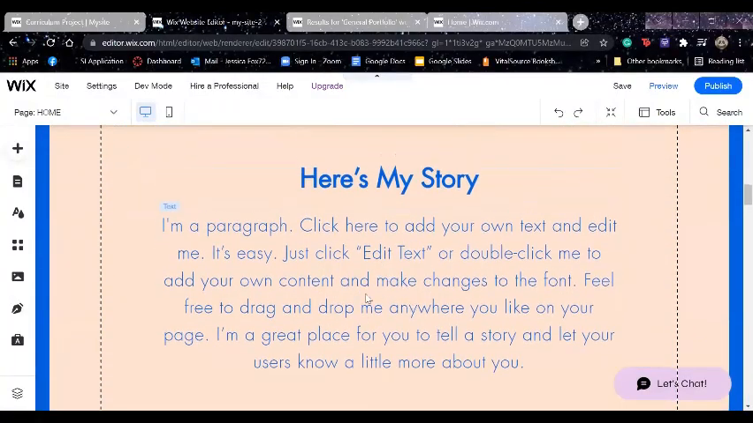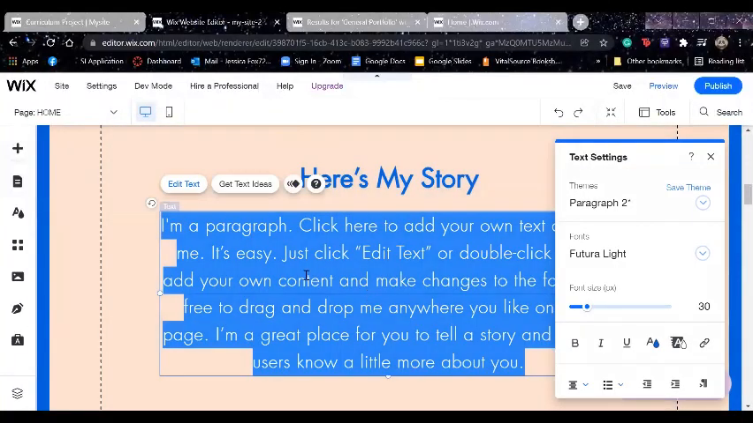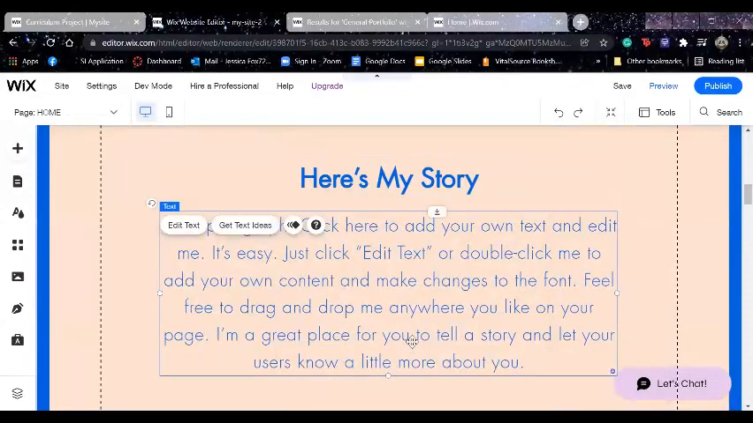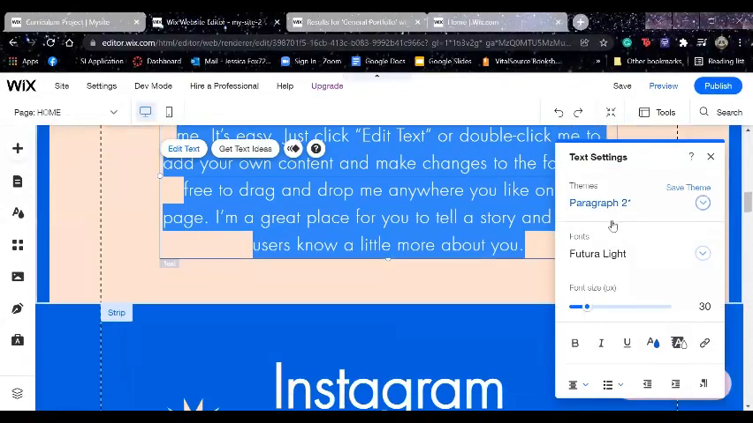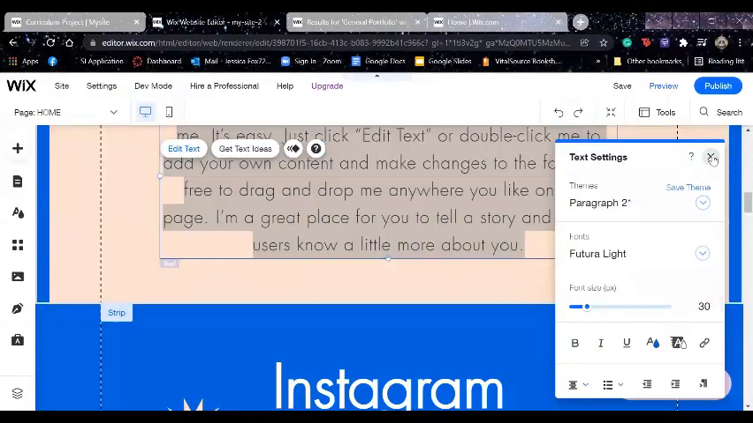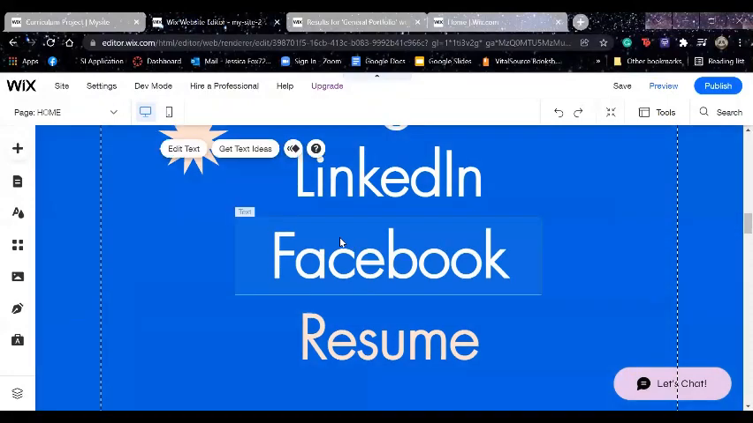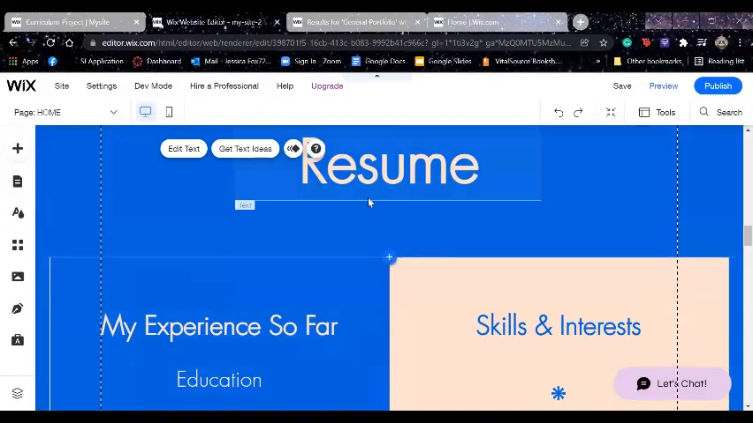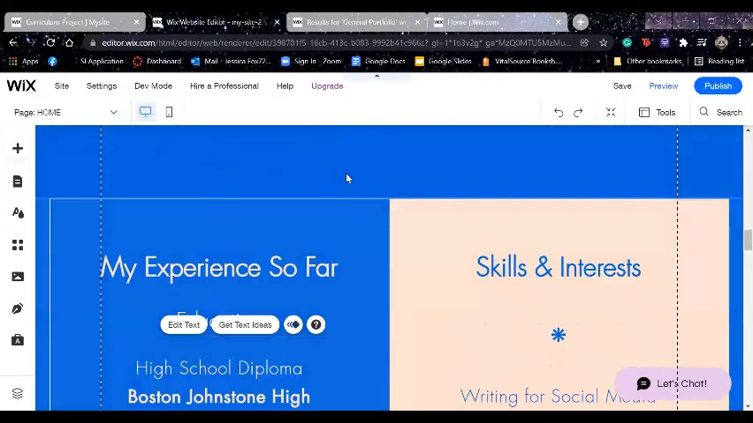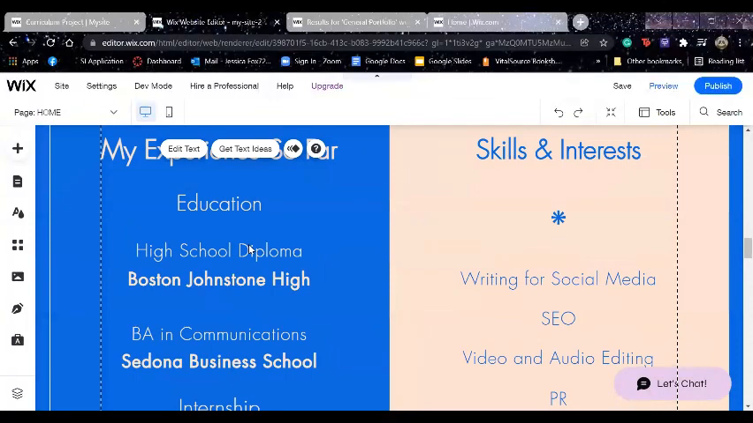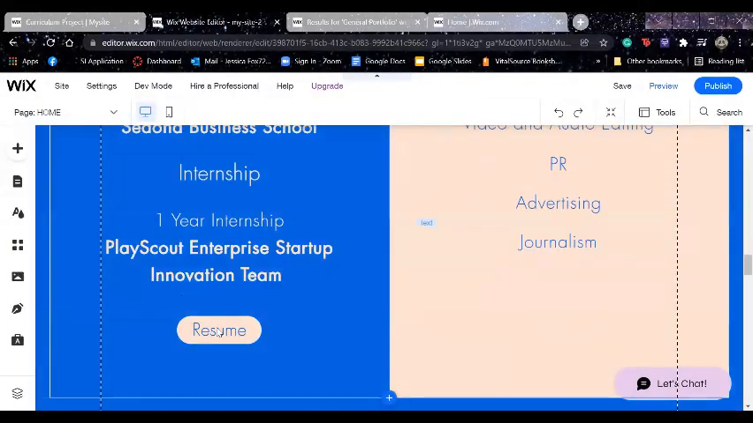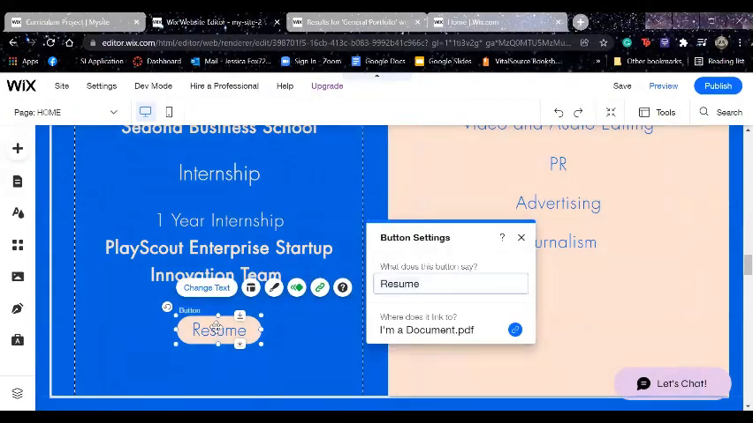So when you want to edit, you just click twice for any of the paragraphs, titles, and you can edit right on there. You can change the font, the size, the color. To go down, she added her social media, which again, you can change. But the important part is they added their resume. Here, they added experiences from their education to internship to skills and interests that they have. And this is a button, again, to have for their resume.